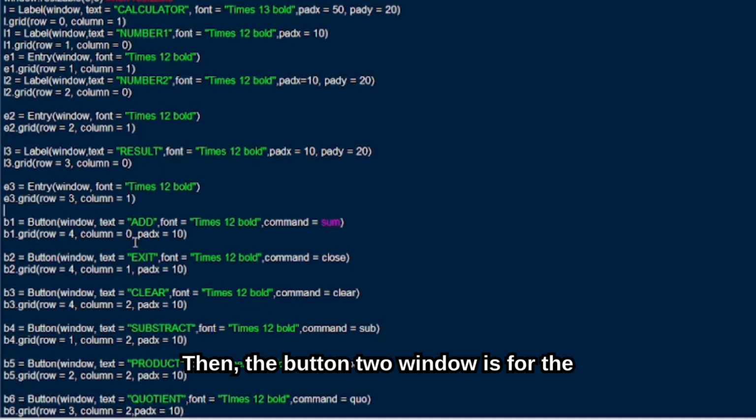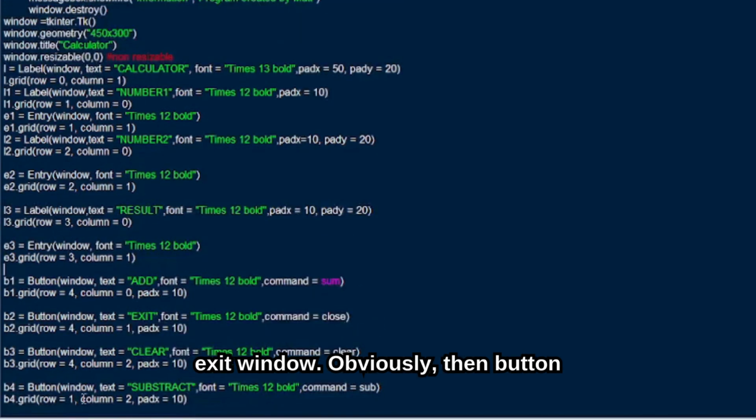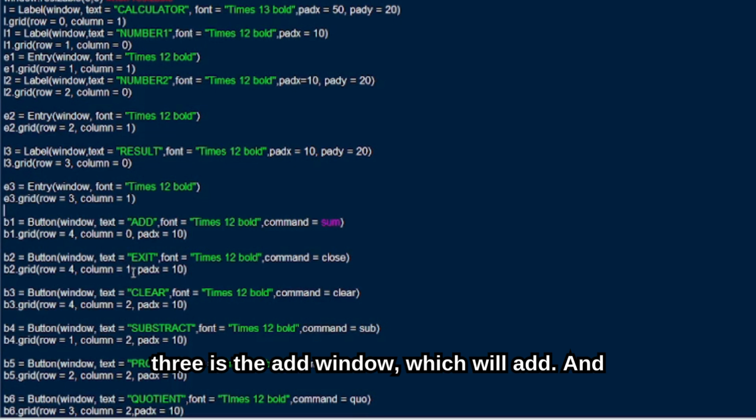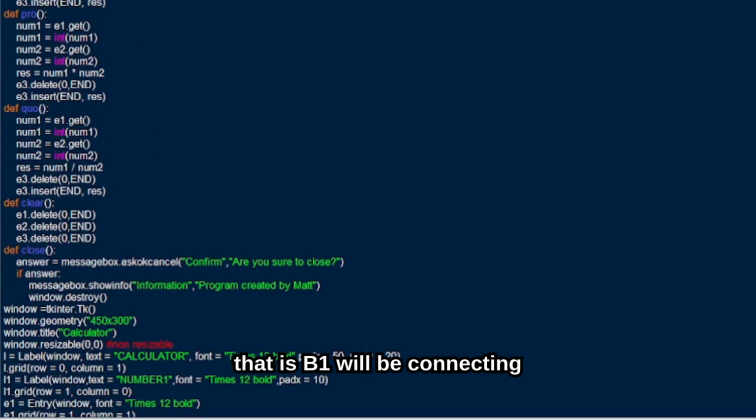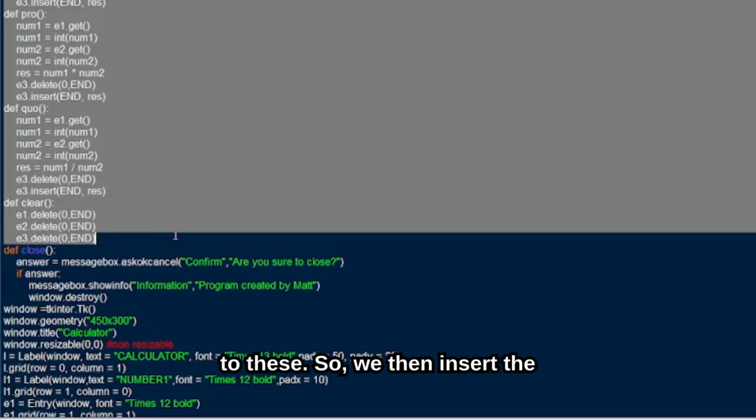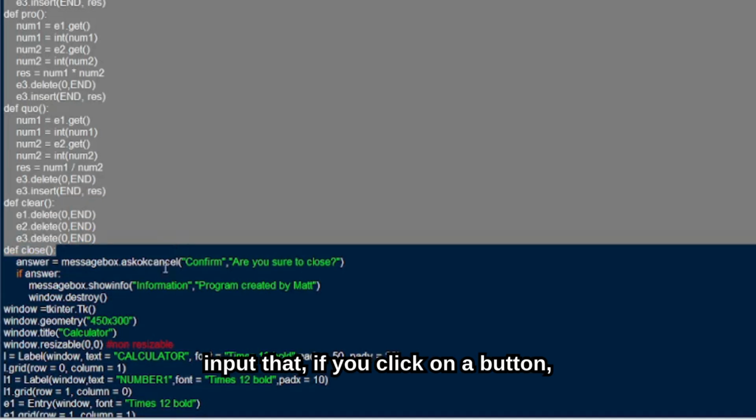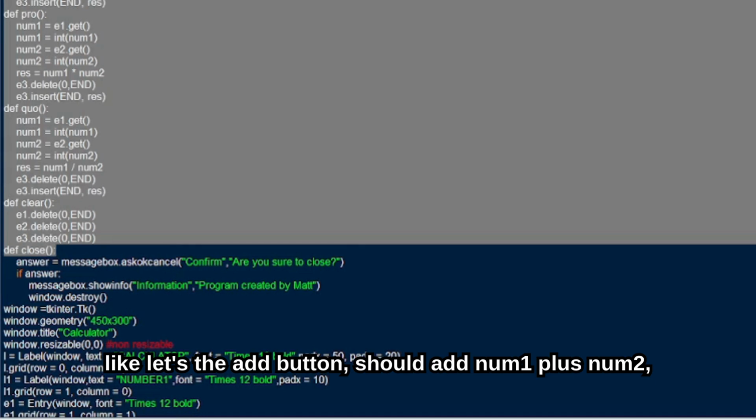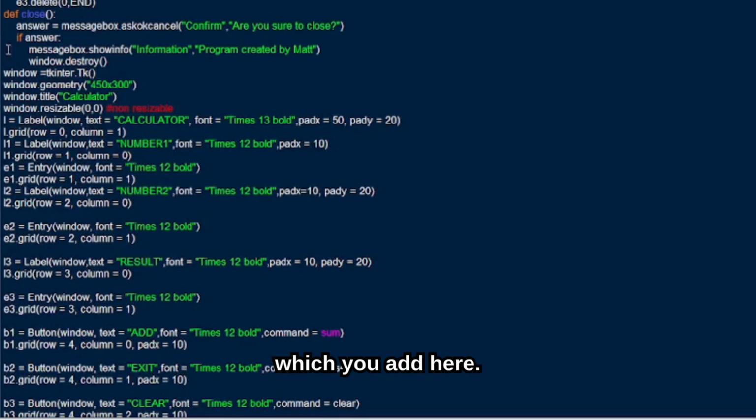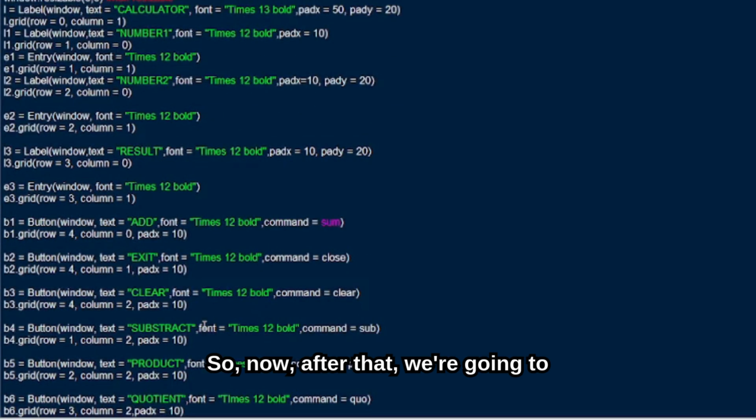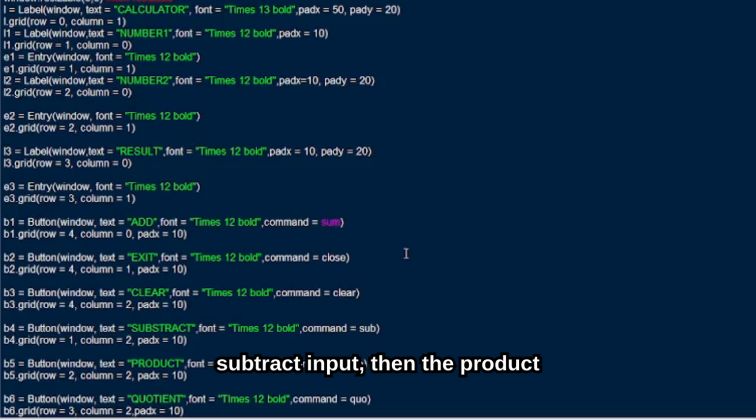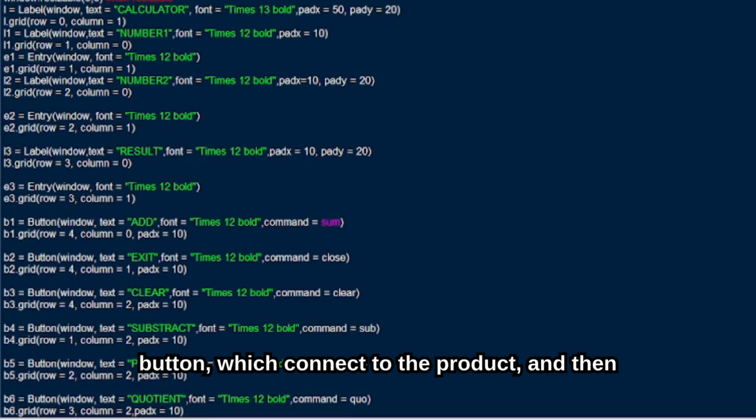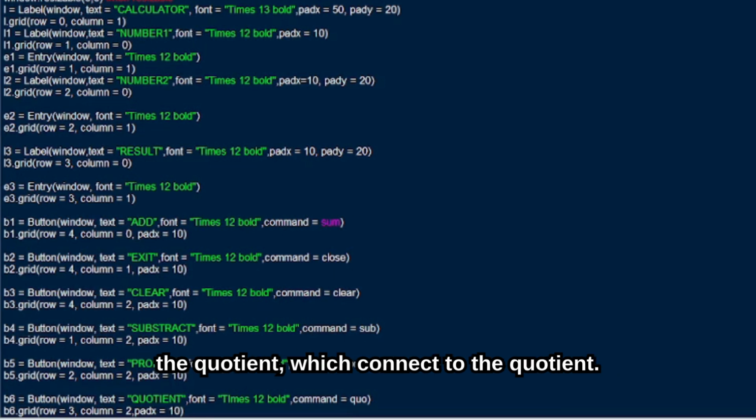Then the button 2 window is for the exit window. Obviously, then button 3 is the add window, which will add. And something you need to know is all this code that is B1 will be connecting to these. So we then insert the input that if you click on a button, like let's say the add button, it should add num1 plus num2, which you add here. So now after that, we're going to do the clear button, which will connect to the clear, the subtract button, which will connect to the subtract input, then the product button, which will connect to the product, and then the quotient, which will connect to the quotient.